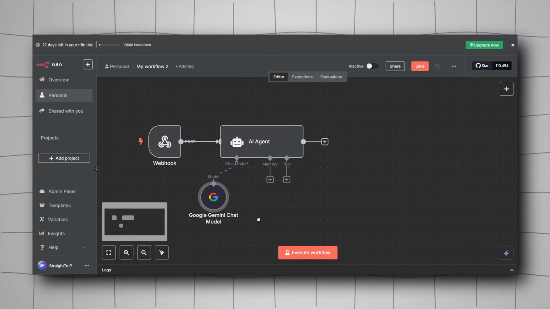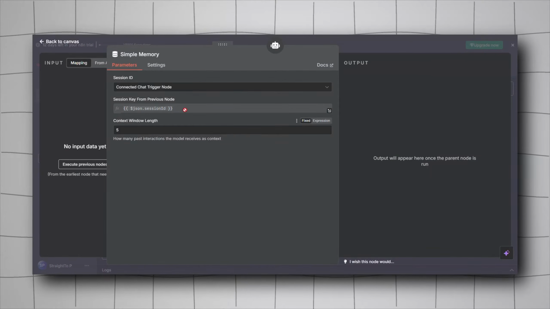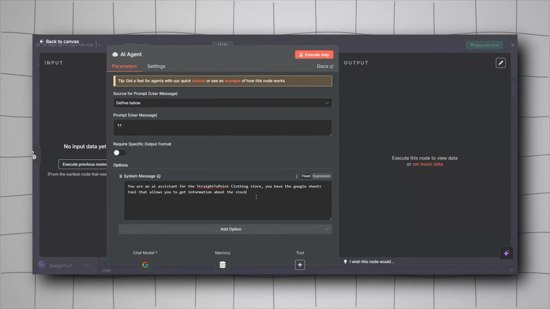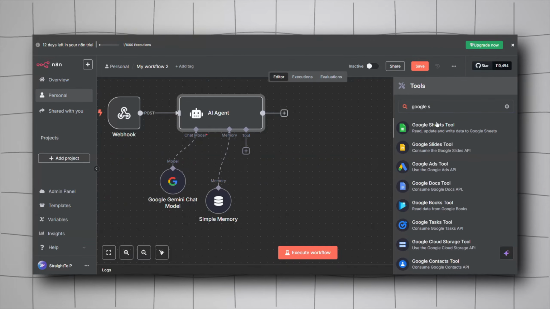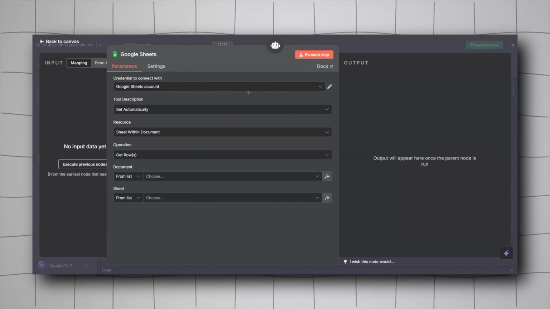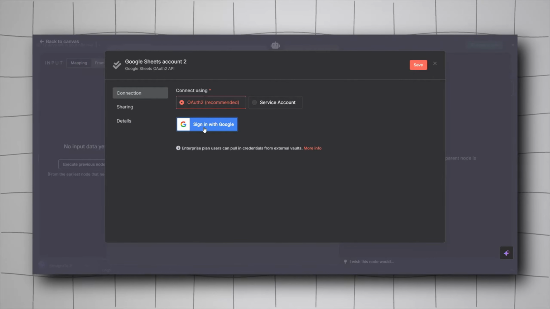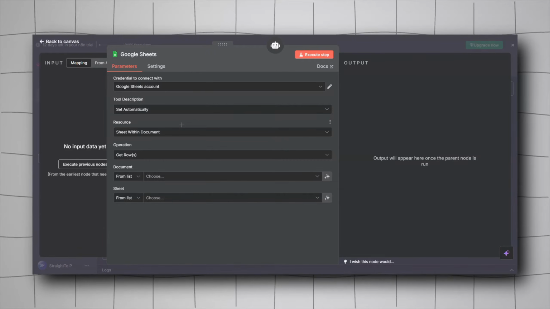Let's give our AI agent a memory. Let's choose the simple memory here. Let's put it here. All right. And then let's give it the tool that we have specified inside the system prompt, which is a Google Sheets tool. Let's look for Google Sheets. All right. Here you have to specify the credential for Google Sheets. Of course, if you create a new credential here, you will have to click on sign in with Google and sign in with the Google account you wish. I have already done that. So yeah, tool description set automatically.